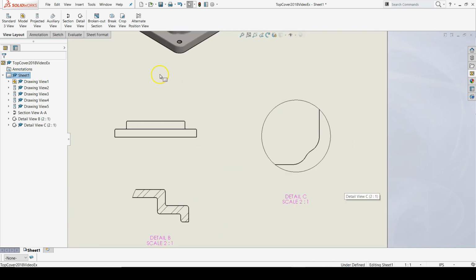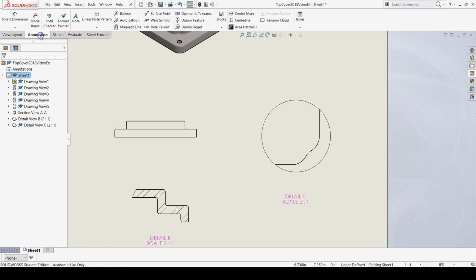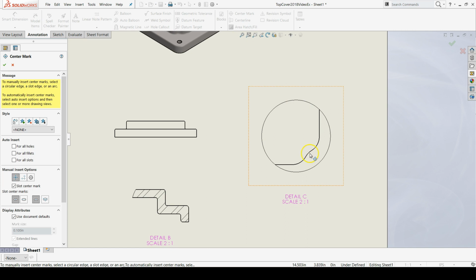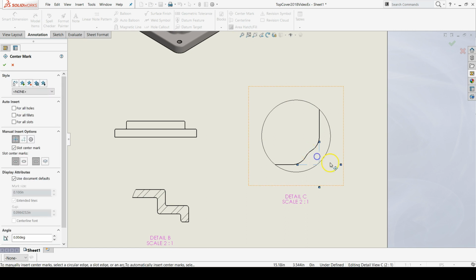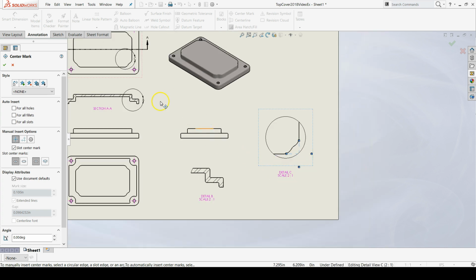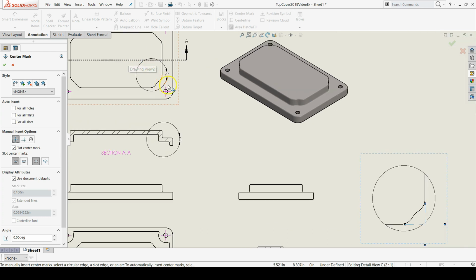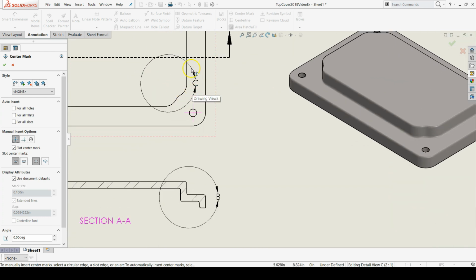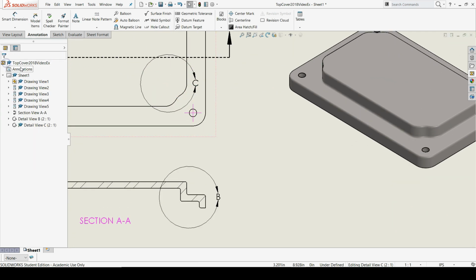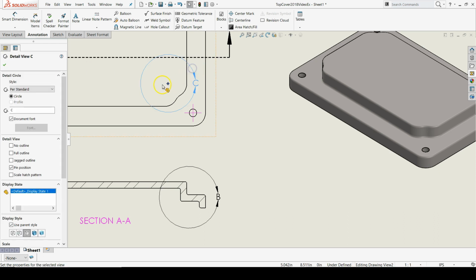And finally, I'm going to add a center line, or sorry, a center mark to this arc here, because it is a little ambiguous what's going on in this section. So a center mark is going to bring us some clarity. And I'm also going to move my detail view just a little bit to the right so that we can see that center mark a little better. There we go.